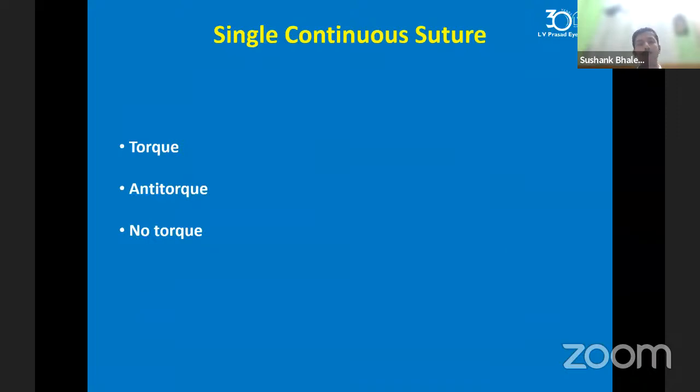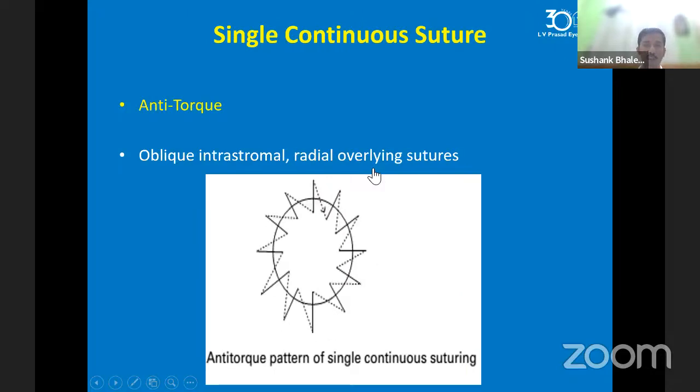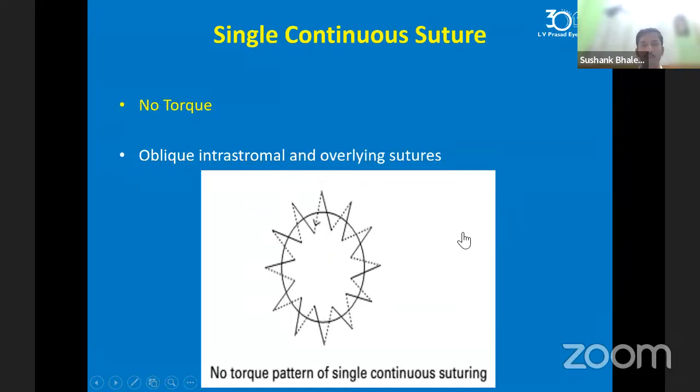When you are passing a single continuous suture, there is torque and anti-torque. These are all physics concepts. The torque pattern of single continuous suturing is when it is radial intrastromal with oblique overlying sutures. And anti-torque is oblique intrastromal with radial overlying sutures. And you can see there is no torque when oblique intrastromal and oblique overlying sutures are there.